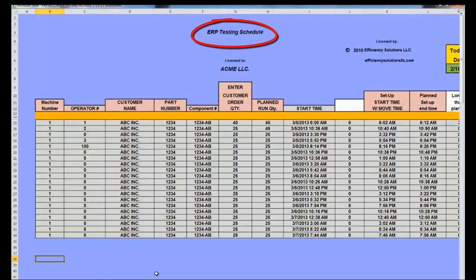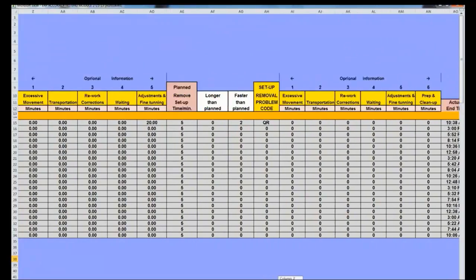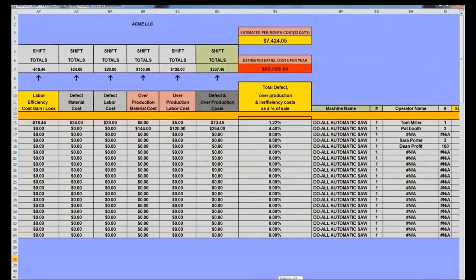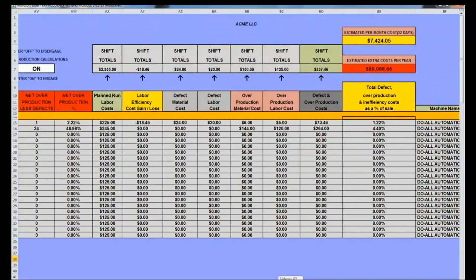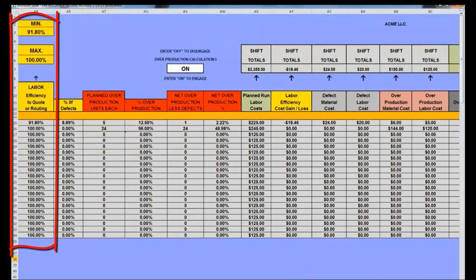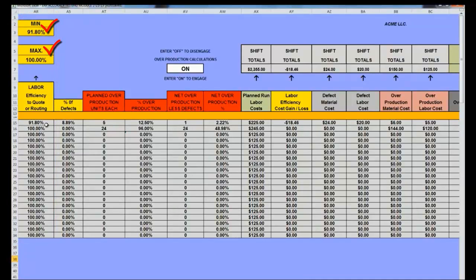Next, we move to the test screen, and this is where anybody in the organization that wants to look at the screen as it progresses throughout the day, they can see how things are doing as far as how accurate your ERP routings are. And you can scan along here and you see that tracking our efficiencies as things go along, we see that we have a minimum of 91.8 and a max of 100, but I only have one job in here. You remember the overproduction of 5 units. You remember the defects of 4, which left me a net of only 1. You see that our efficiency has cost us $18.46. Our defect materials is 24, defect labor 20, the overproduction costs, so on and so forth.